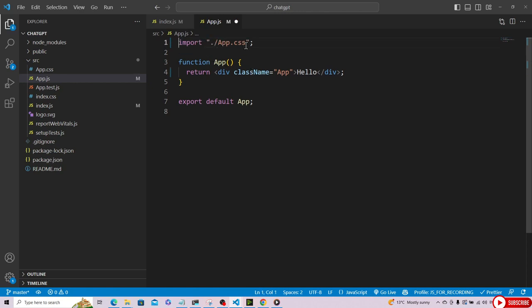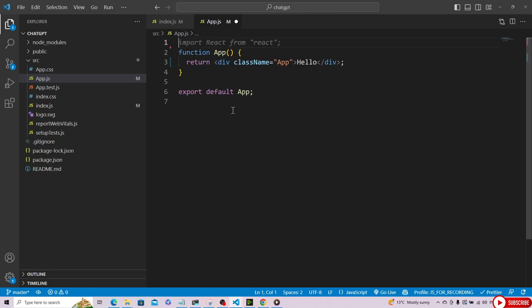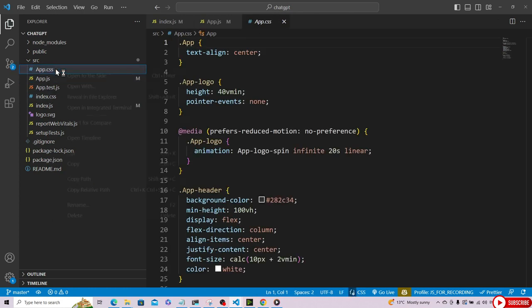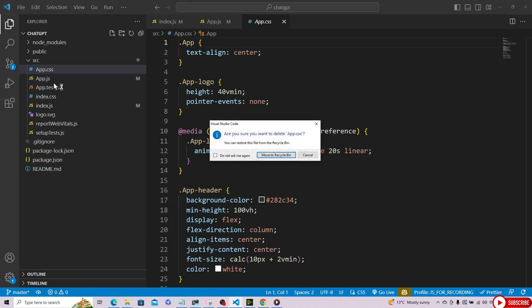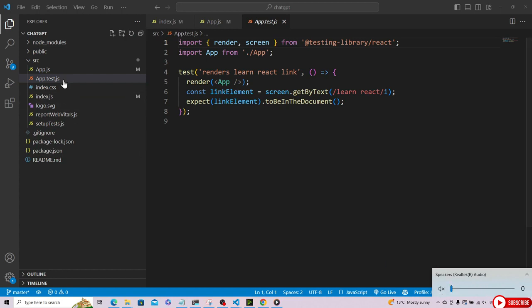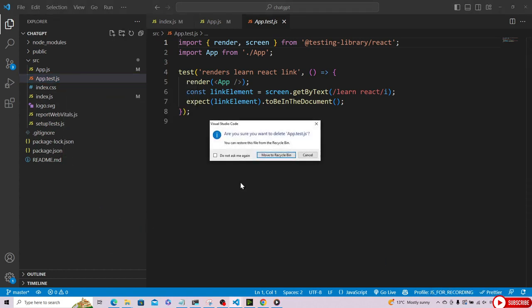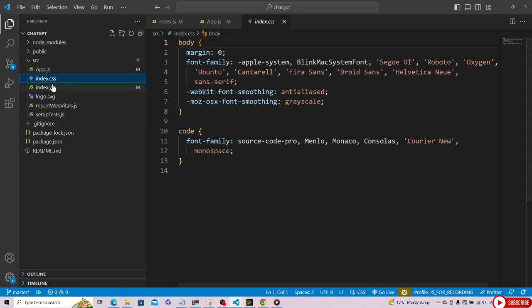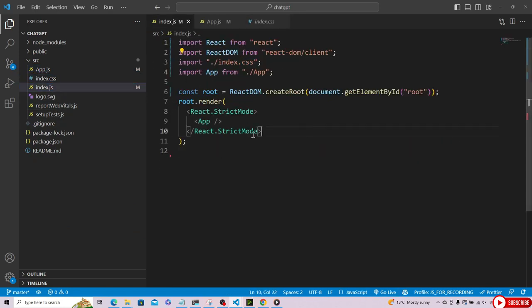I will also remove this app.css because we'll not be using that file. Now we can go and delete it, which is app.css. Also, I'm not interested in app.test.js, so we can also remove that file. And we'll leave the index.css. Here we are importing this index.css.